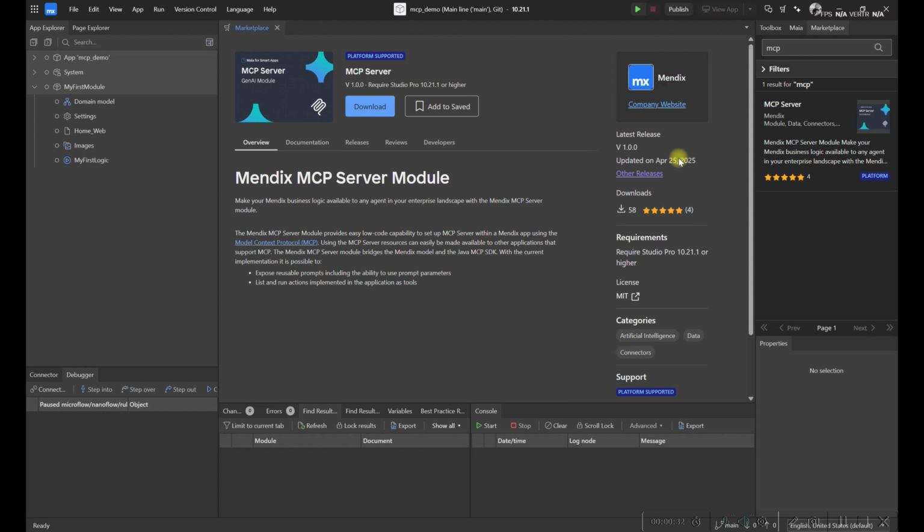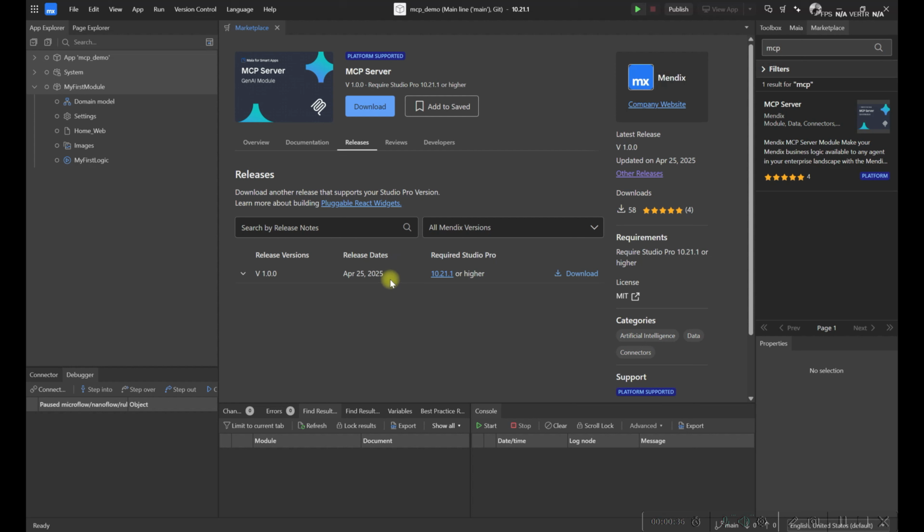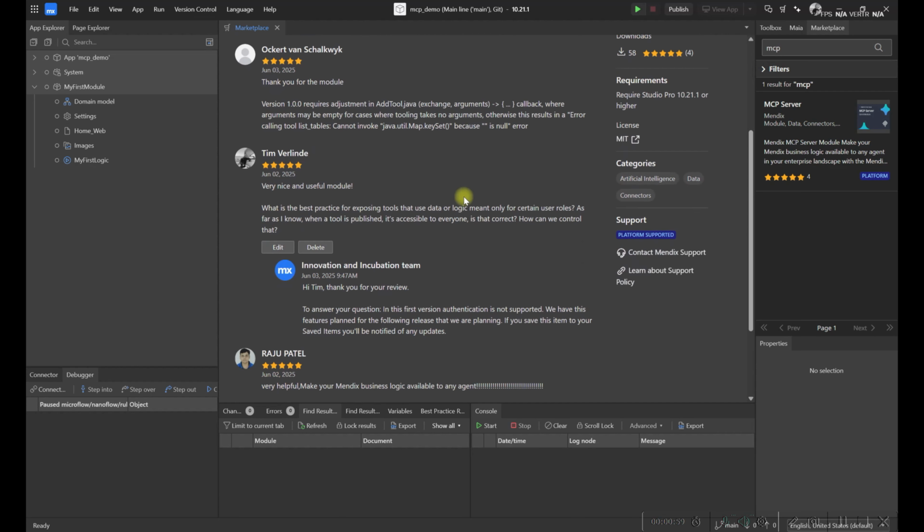Now, an important note about this module is that it is relatively new. We are looking at a first release, which was published on April 25th of this year. And I'll be honest, it really is a first release. It is not perfect yet and still misses some functionalities. But it's a great stepping stone to get a first glance into the world of MCP servers within your Mendix application. I've left a positive review on this module. I really like the module and the functionality that it has to offer.